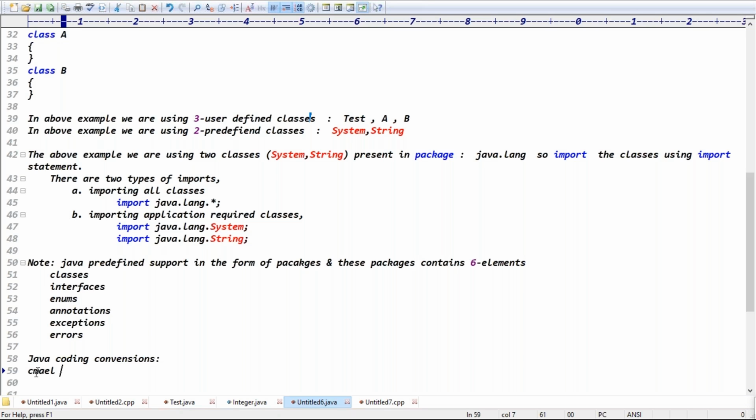What are the Java coding conventions? The first convention is the camel case convention, guys. What do you mean by camel case? What are the rules we have to follow? We are discussing all the rules: how to write the code, how to import the classes, what is a package, and while writing the code, what conventions you have to follow. With that, we complete the first step.